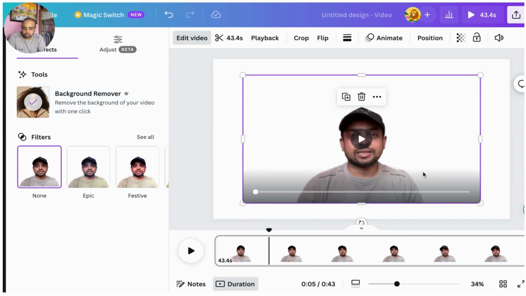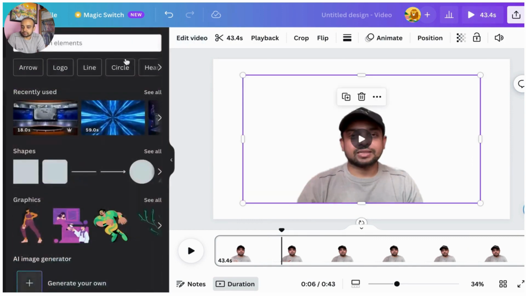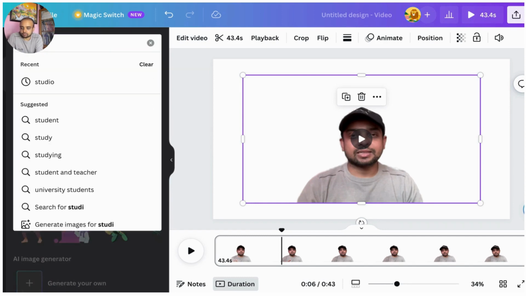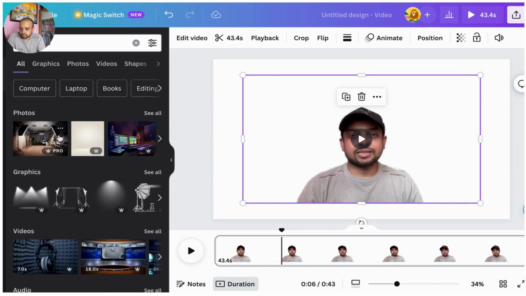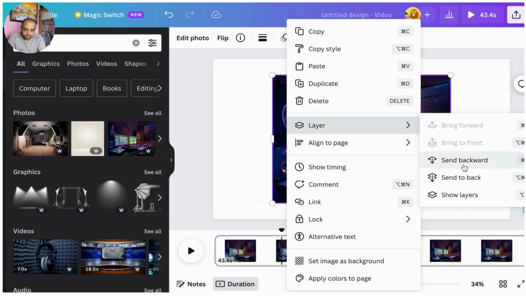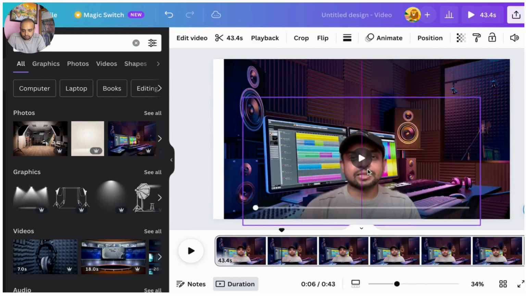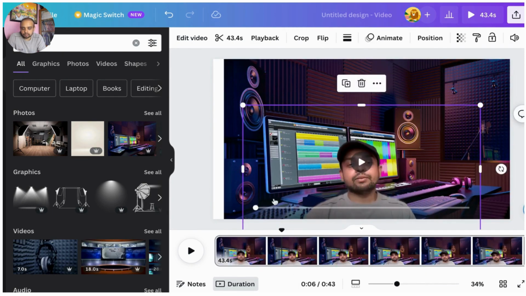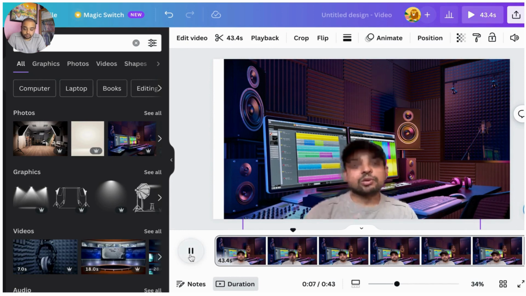Now the background is removed. Once you have removed the background, click on elements, and for example, if you want to set up a studio background, then type in studio. So let's say we want to put this setup. This is studio. You click on the studio setup, click on the layer and send it backwards. If you drag your picture a little bit down and play it, it looks like that. So in this way, you can edit videos and replace the background.